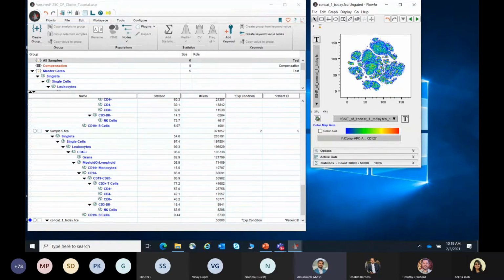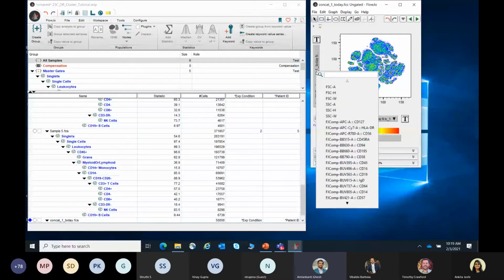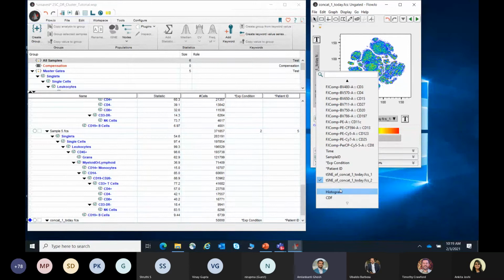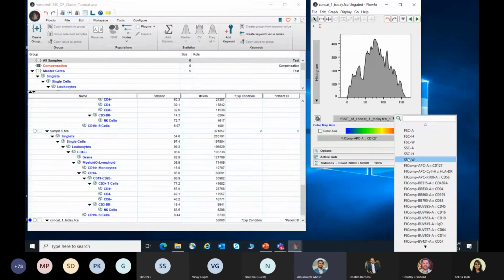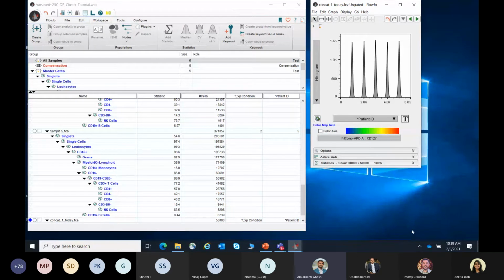And now the first thing that I would like to do is click on the y-axis to have the histogram display, and then try to see the different experimental conditions that we created by clicking on the patient ID. And these are the 5 different patients which have contributed to this concatenated file, 10,000 cells from each.